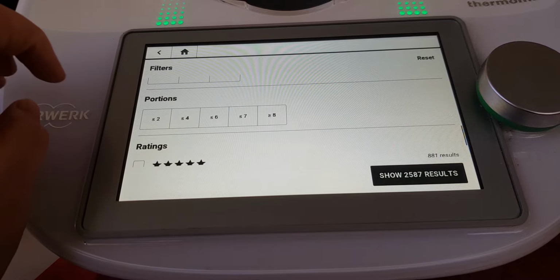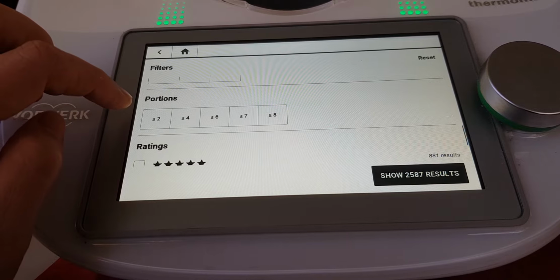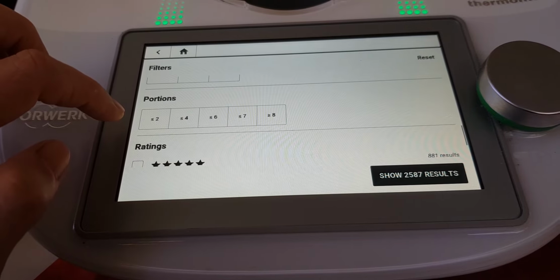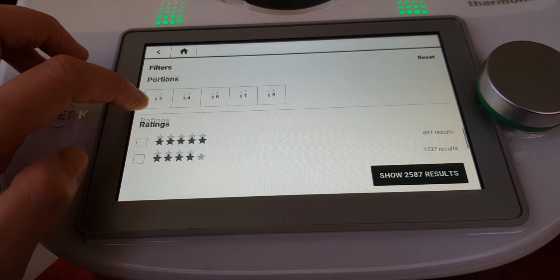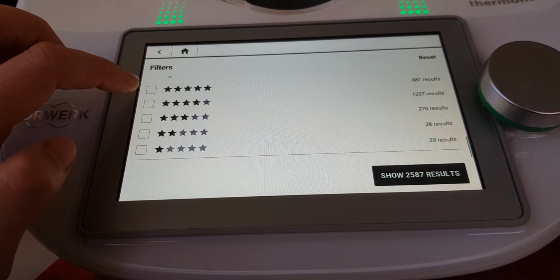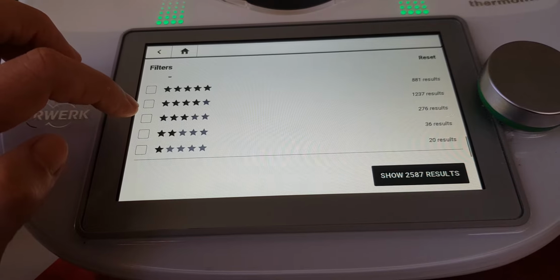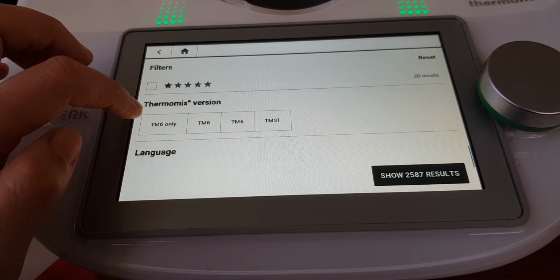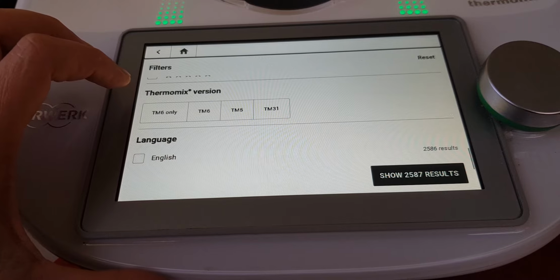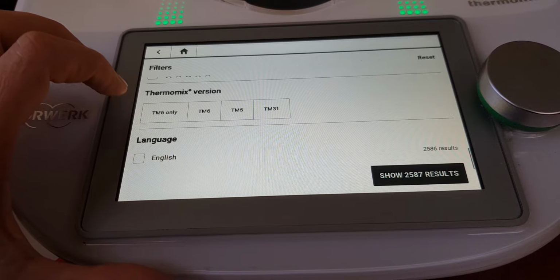Again, if you have a large family, small family, you can indicate the number of portions, sizes, meals that you want. So if you've got a large family, you'd probably select over 8 and it's going to bring up all recipes automatically that over 8. Again, ratings is something relatively new. Some recipes have got a rating system on it, others don't. So you can search by how a recipe has been rated. Next, you can choose your Thermomix version. So if you've got TM6 only, TM6, TM5 or 31, so you can select what you want.